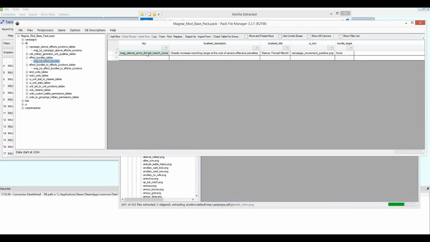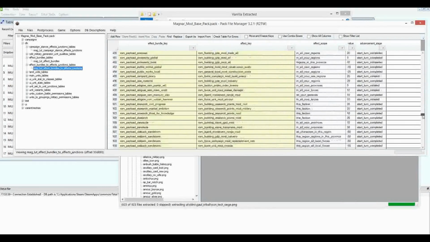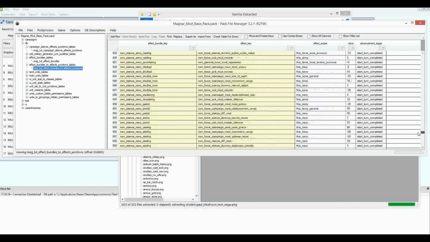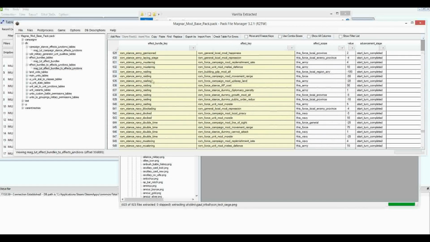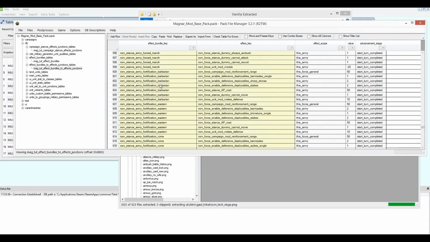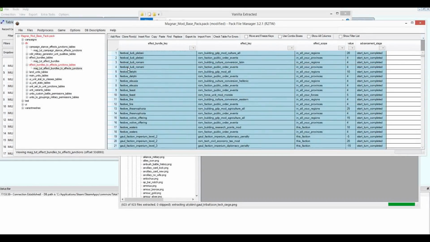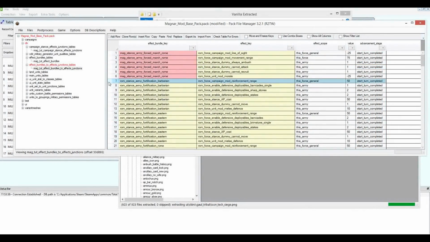Okay, so we've got our bundle set up. I can copy that bundle key again, and we're going to go to Effect Bundles to Effect Junctions. Now what I'm going to do here is start off with the vanilla force march and just alter it. So I'm going to go down to Stance. Here it is, force march. I'm going to select all the rows which use that bundle and paste over them. This is just to start off with. We'll go in and add some effects to them, or remove something like that.